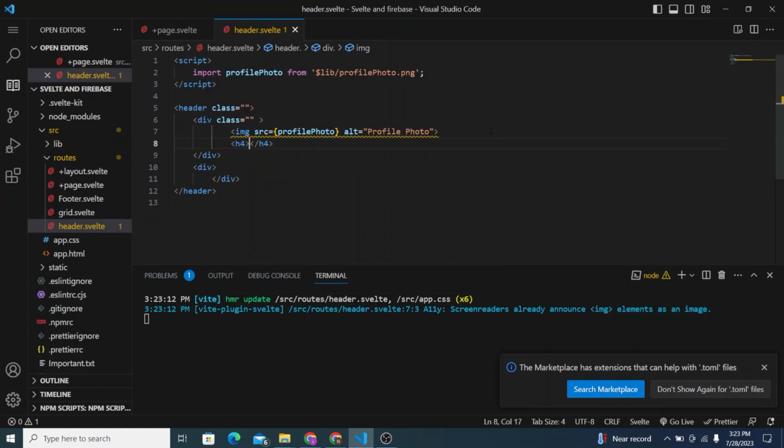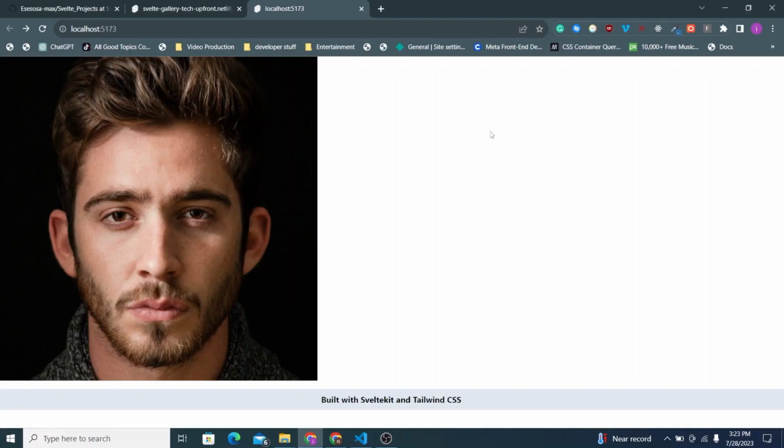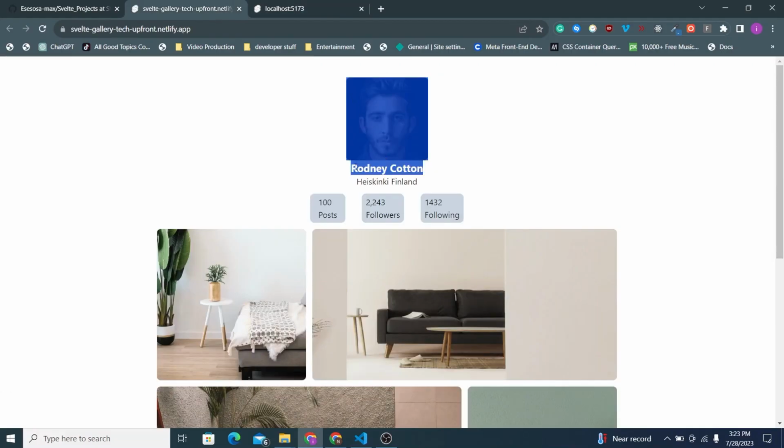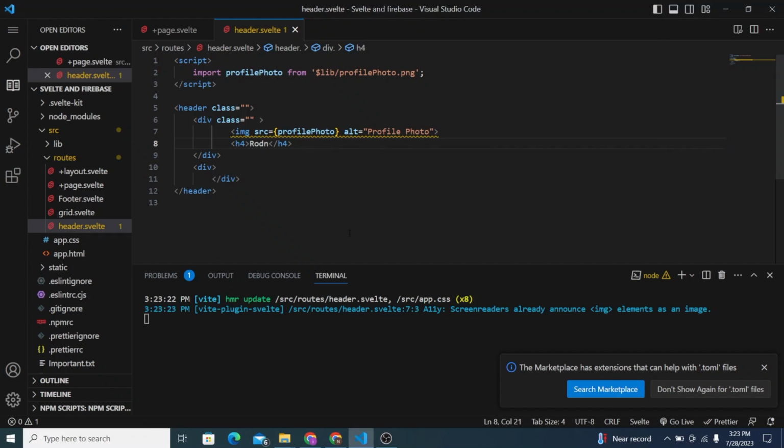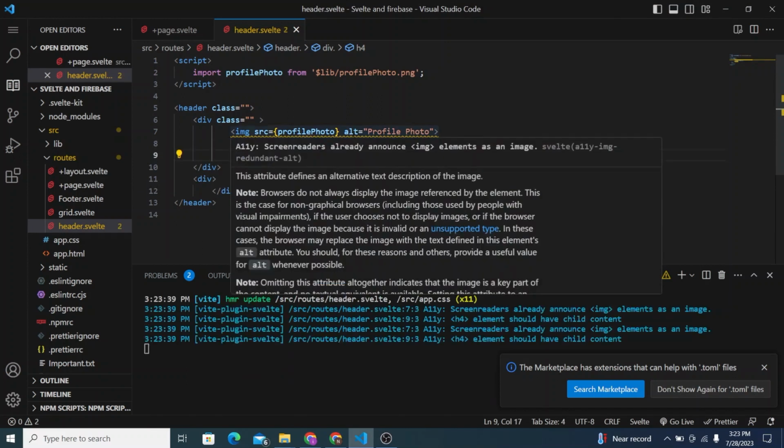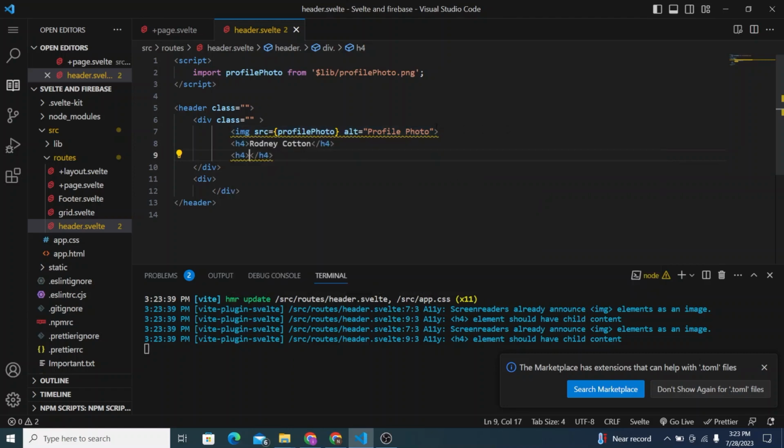So we want to have an H4. I think it's Rodney. Okay, let me just come here and copy it. Okay, Rodney Cotton. Okay, why are we getting that error? Okay, I think the image should be self-closing and stuff like that.